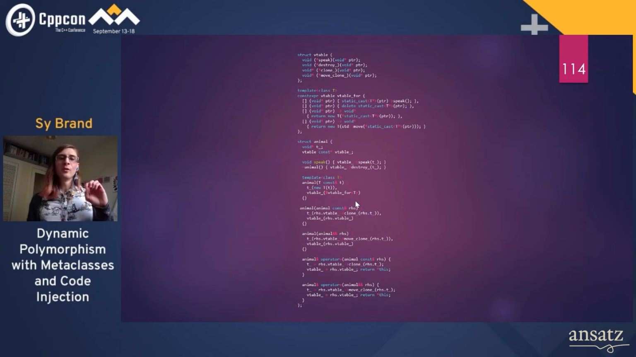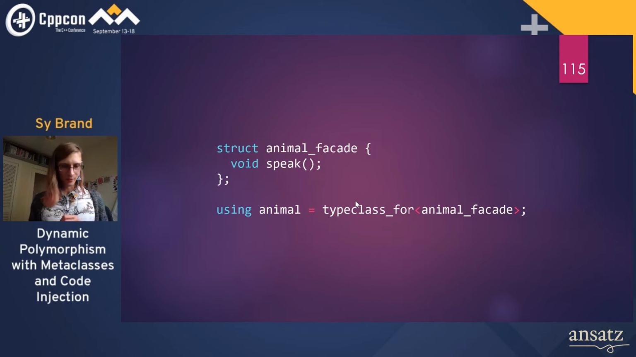So now we've taken all of that code which we wrote before when we were doing this by hand, and we've changed it into this. We now just say, here's what our facade looks like. And then we give our facade to type class 4, which is going to generate all of that code for us through code injection, and we don't have to do anything else.